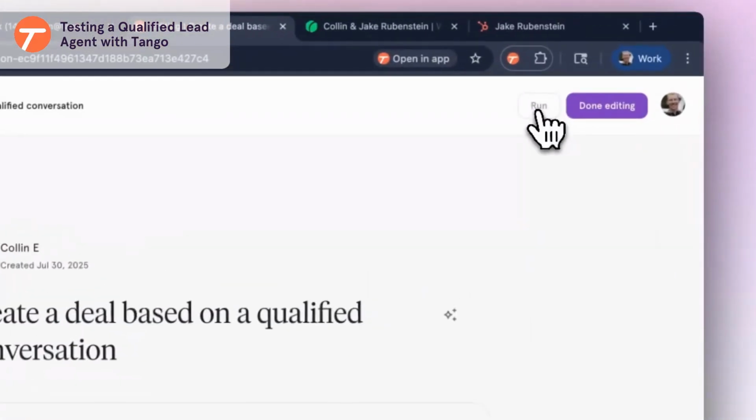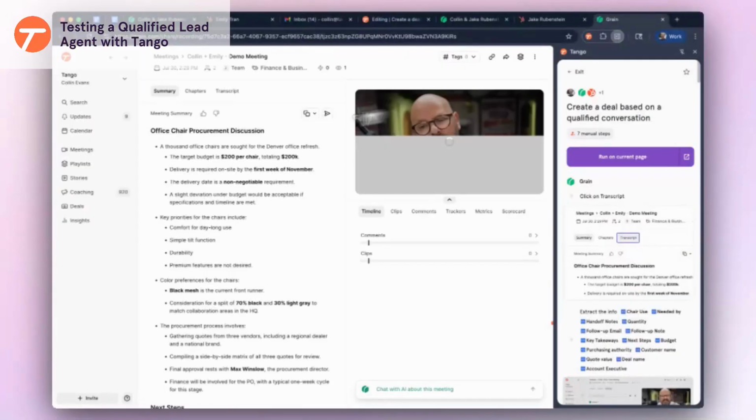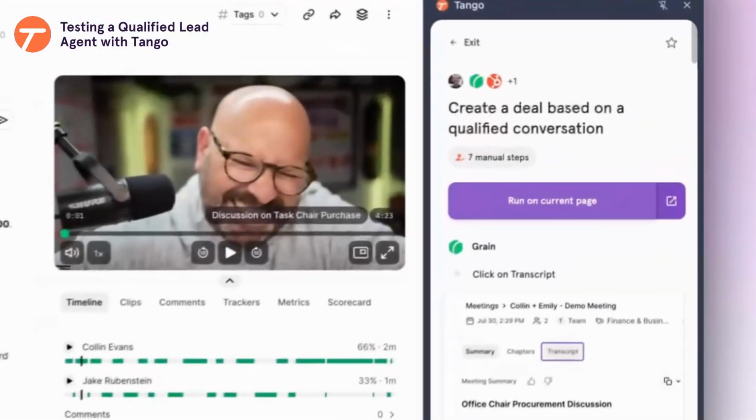So to get started in my Tango library, I find my agent and simply click run. It will automatically open up Grain since that's the first step in this automation. And here I'll find my meeting with Jake. It's really me. Remember, I'm now the BDR and I'm going to run this agent after my call with Jake. And just like a real BDR, Jake has different needs, timeline, and budget. But don't worry, our agent can handle it. So to get started, I'll click run and it's time to Tango.